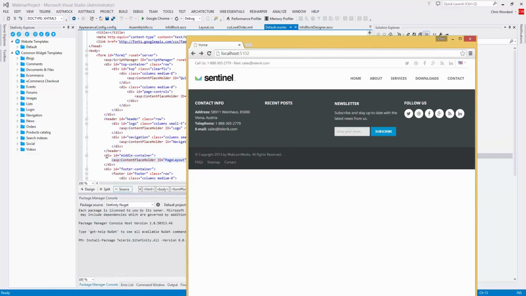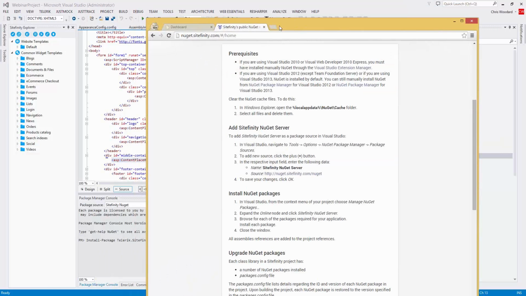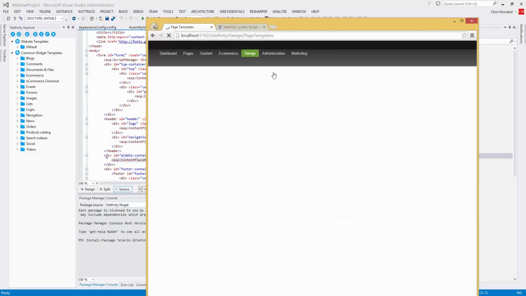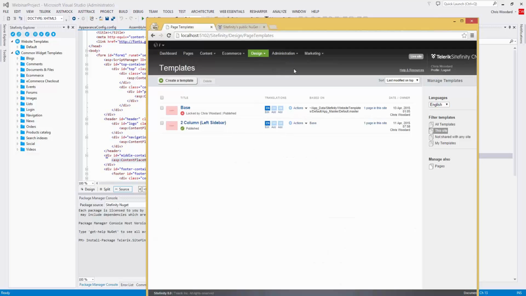Okay, let's actually take a look at this in the back end just so we can see what it looks like. Okay, so I've just set up two templates here just for an example, and I have inheritance working for me. So I've got this base template, and this is pointing to my master page.